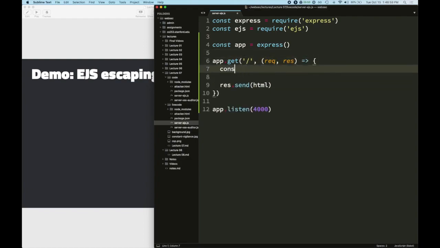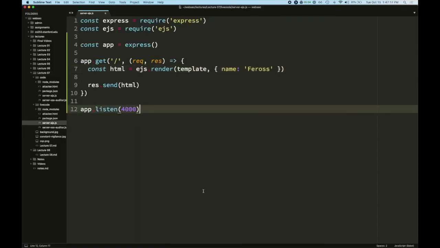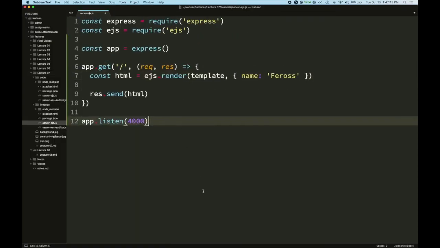So the way that this works is, I believe EJS has a render function that takes in a template and then some variables. And so let's say that we're going to have a name, and we're just going to try and put my name into the page. Can everyone see this? Is this visible? OK, I think it is. It's big enough, right? OK.